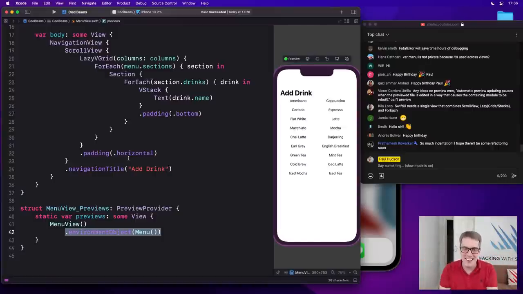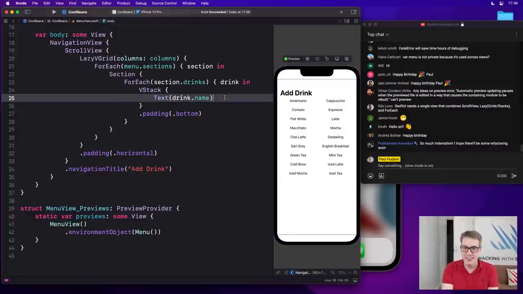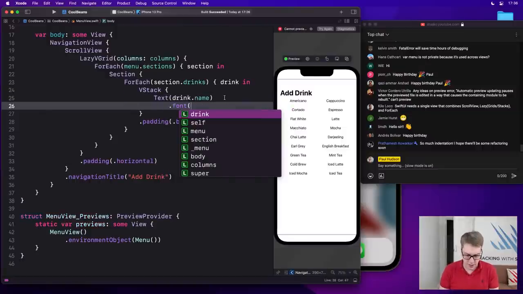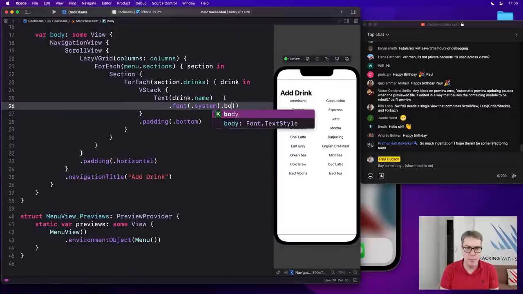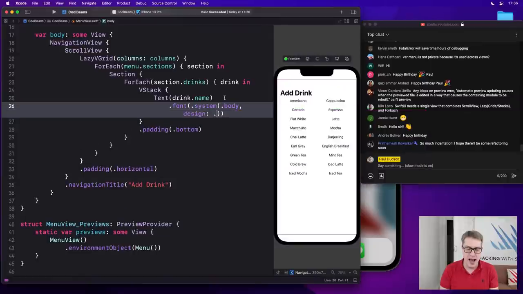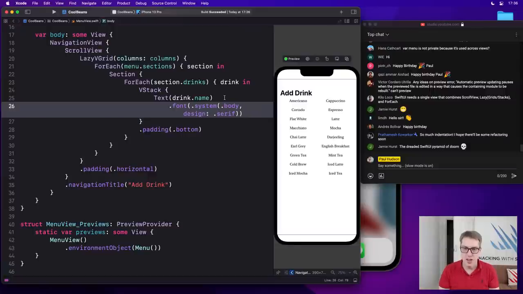Anyway, there's our little layout. It's basic, but we can do better. You know, we can go ahead and make this thing a little bit nicer. We can say things like our text, add a little bit of styling to it. We could say, I want to have a custom font. And I use a system font using the body as my basis for it, but with a custom design asking for a serif font. So that gives you a sort of Times New Roman style font, with little edges on it, but it makes it a little bit nicer to read. More stylish, I think, for a coffee house.